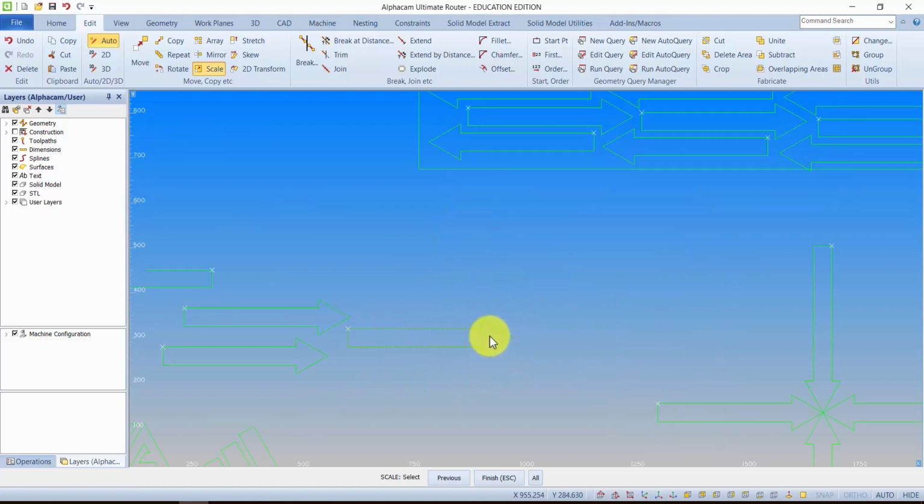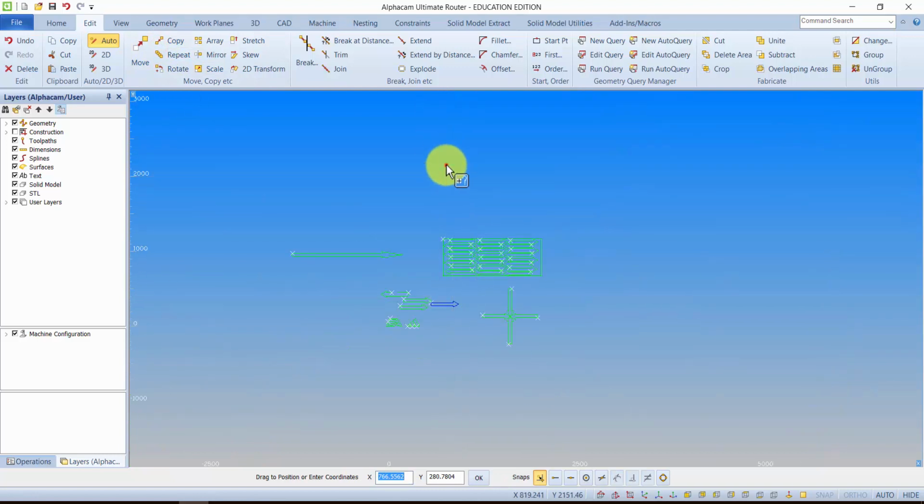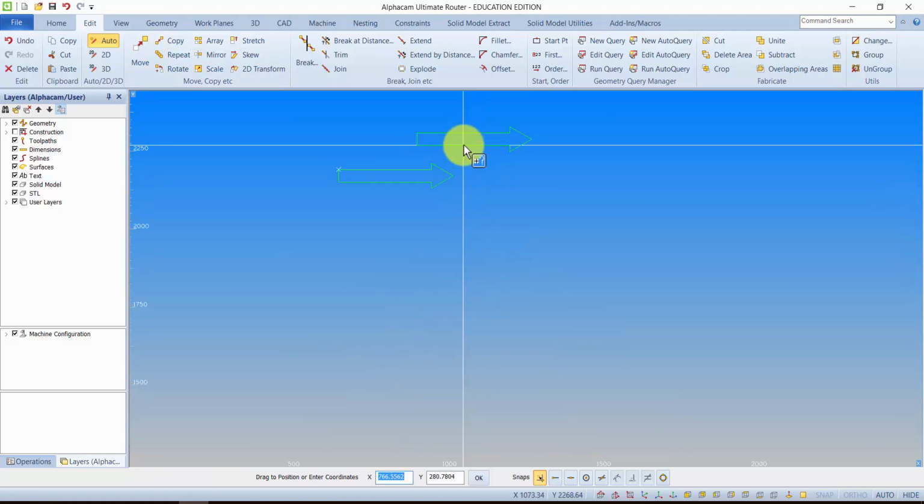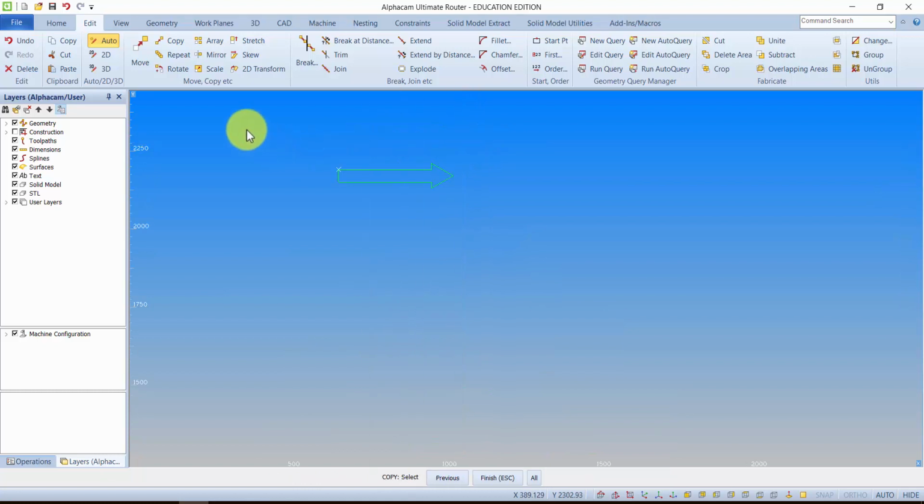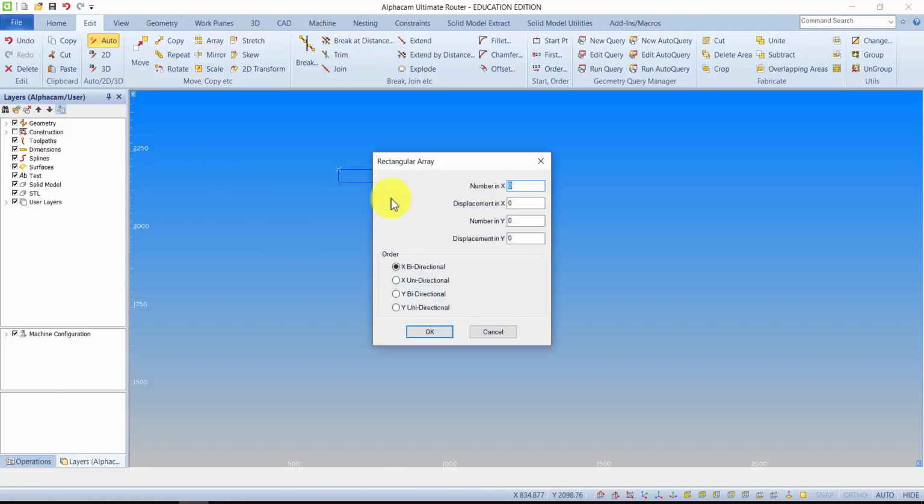And what I'm going to do now is pick up another arrow. So I'm going to go to copy this time, copy this arrow, move it up here. And this is similar to the repeat command, but it's just more structured. It's the array command. So select array and select the object and right click.